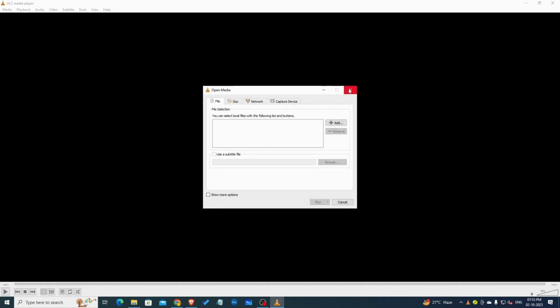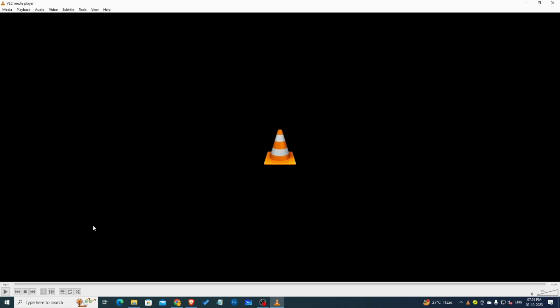In this way you can install VLC multimedia in your local systems. Now you can play any kind of audio or video on your local system in this way.